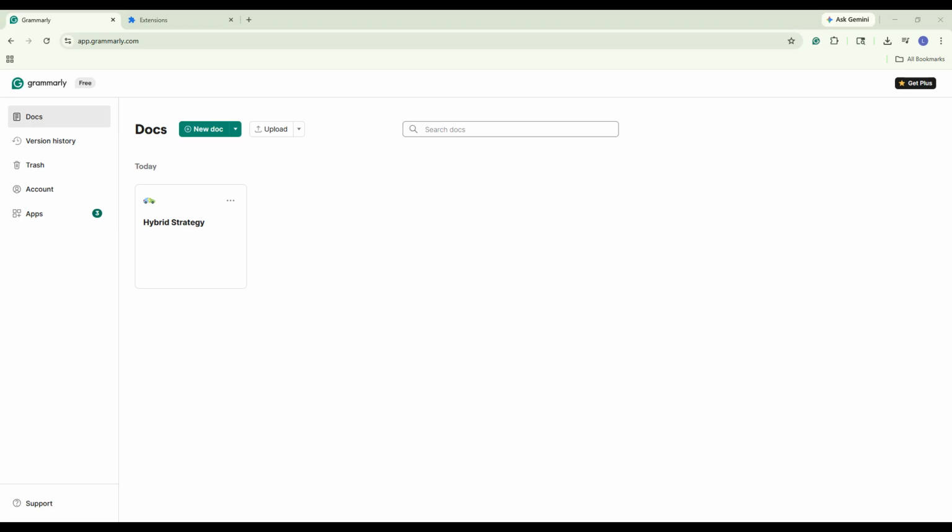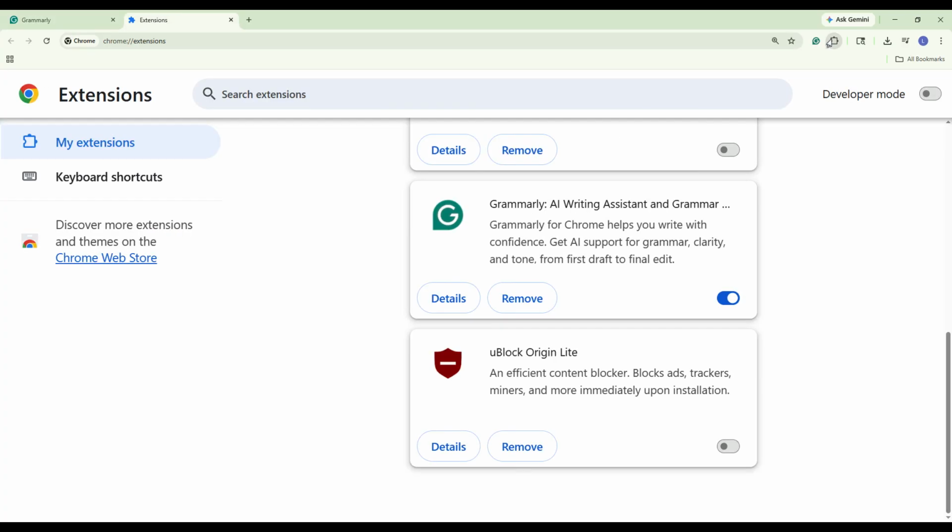Start by refreshing the Grammarly extension in your browser. Look up at your browser toolbar and click the extensions icon, which usually looks like a puzzle piece. From there, select Manage Extensions. This will open the list of all your browser add-ons. Find Grammarly in the list, then switch it off, wait a moment, and turn it back on again. This simple reset can force the extension to reload properly and reconnect to Grammarly's services.